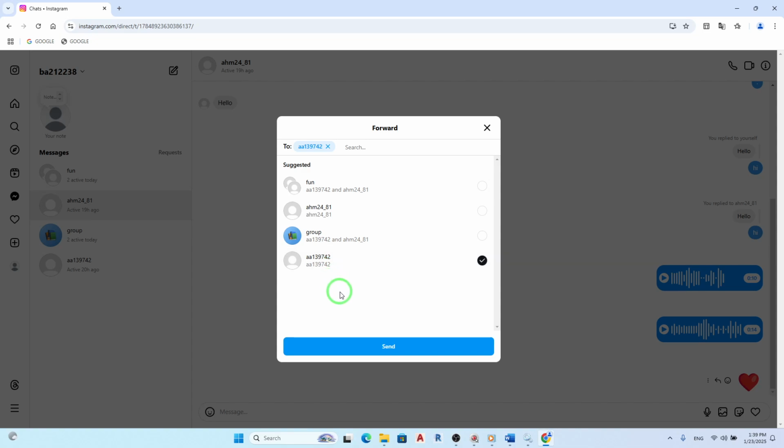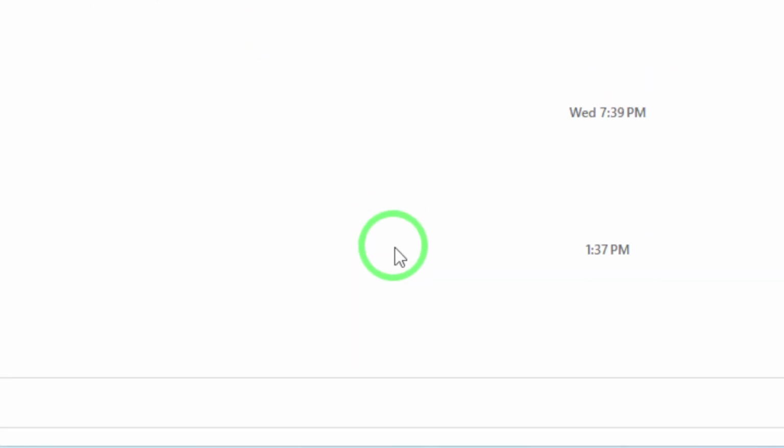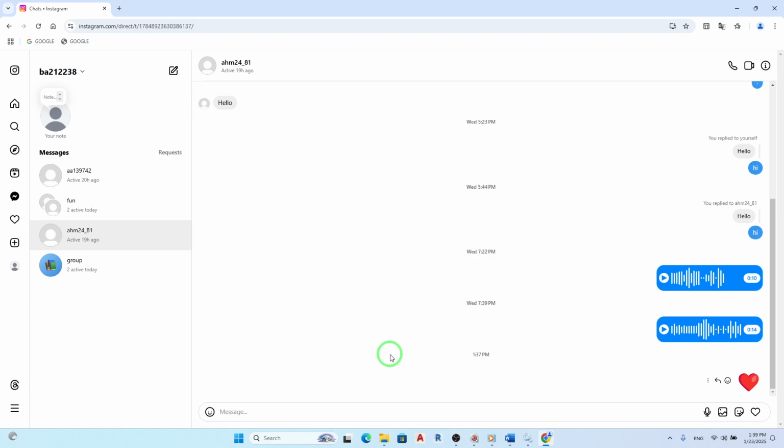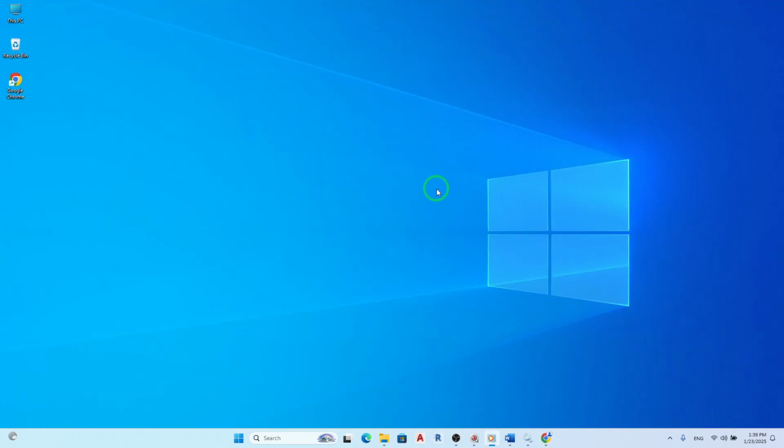Finally, once you've selected your recipients, click on Send. Your like message will be forwarded instantly, allowing your friends to see what you found worth liking in the first place. And there you have it.